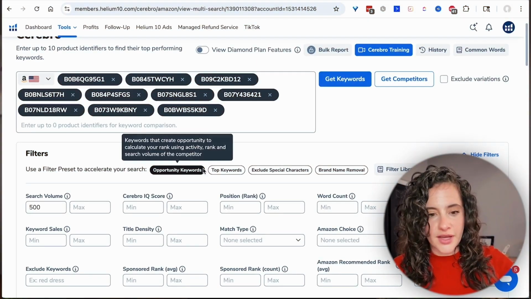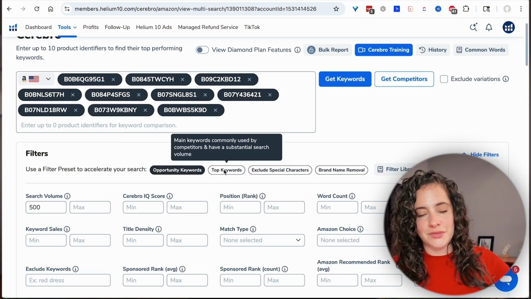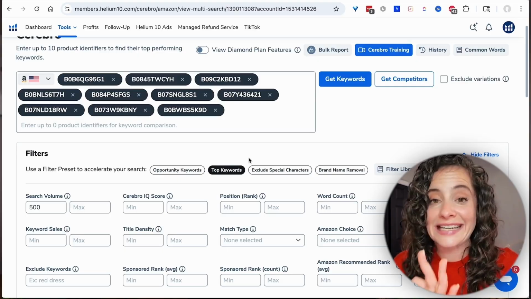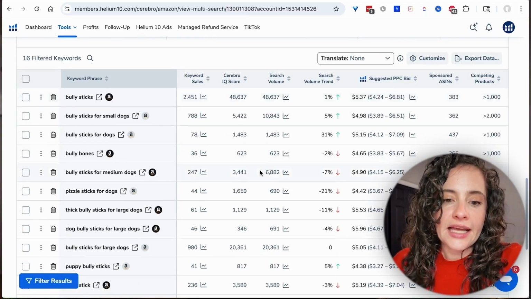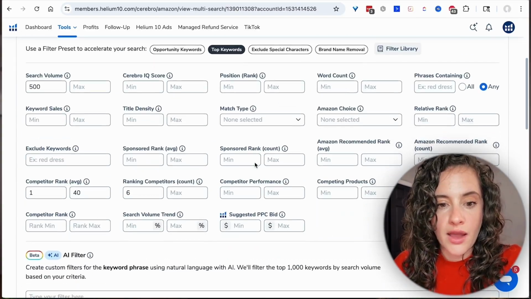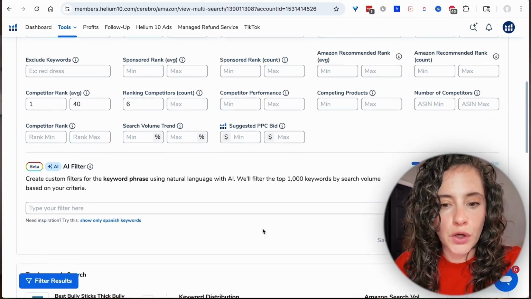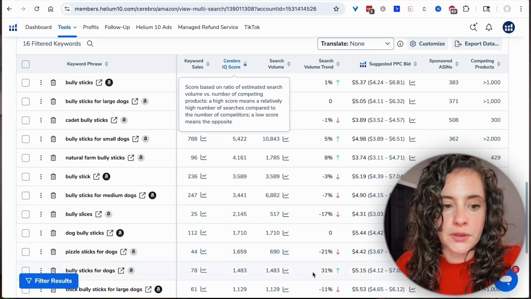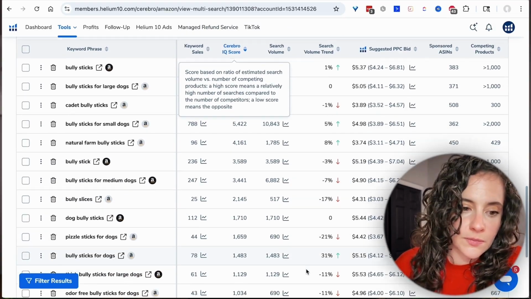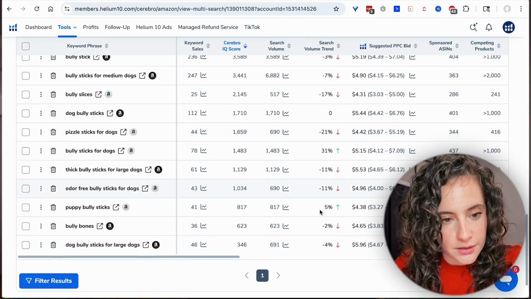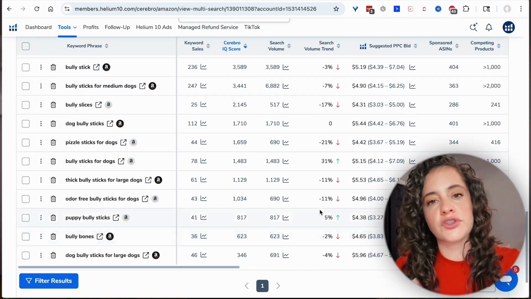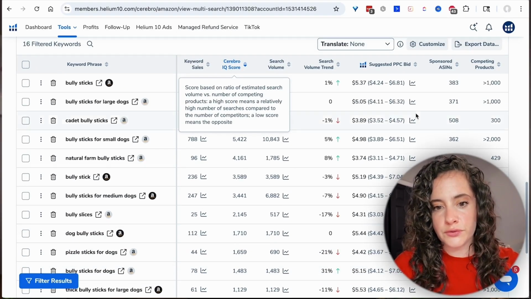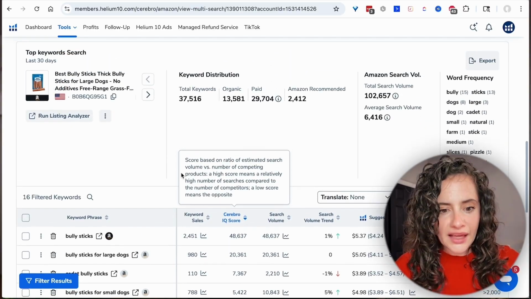So I'm going to remove this opportunity keywords filter as well because I'm not finding it particularly helpful given the specific details of our product. And then you can see here, now I ran the filter for top keywords, and this is giving me, unsurprisingly, bully sticks for large dogs, bully sticks for small dogs, for medium dogs, dog bully sticks. So all of those are very straightforward keywords that are the most searched for my particular category.